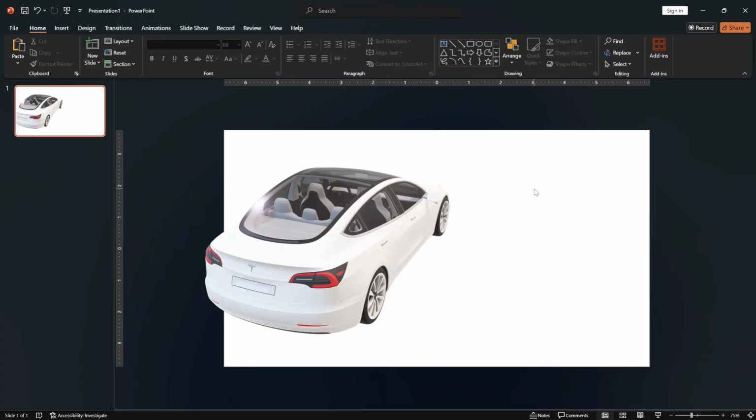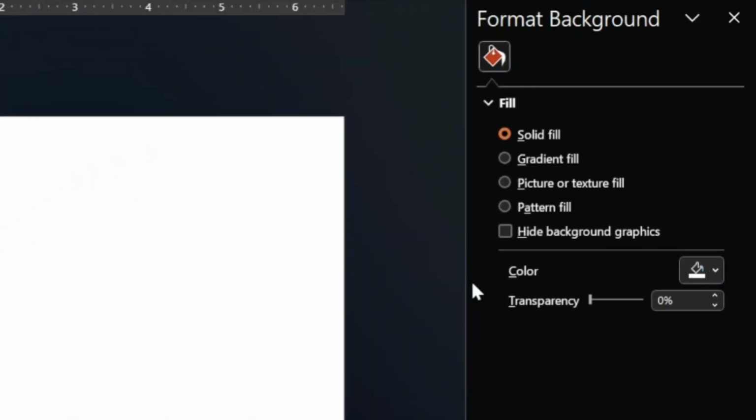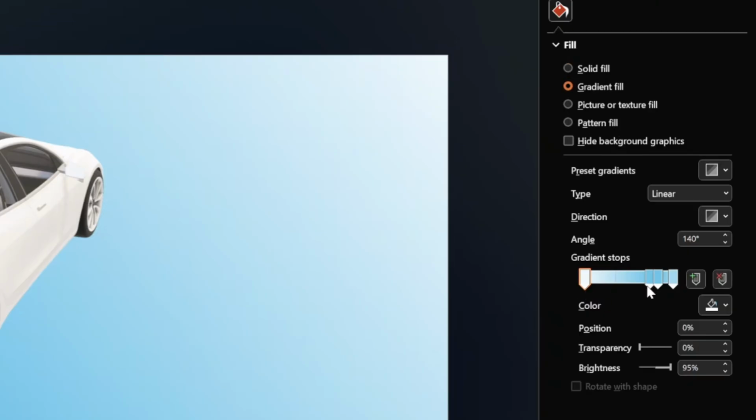Now, add a background color. Right-click on the slide and select Format Background. Click on Gradient Fill. Now change the gradient stops and angle.